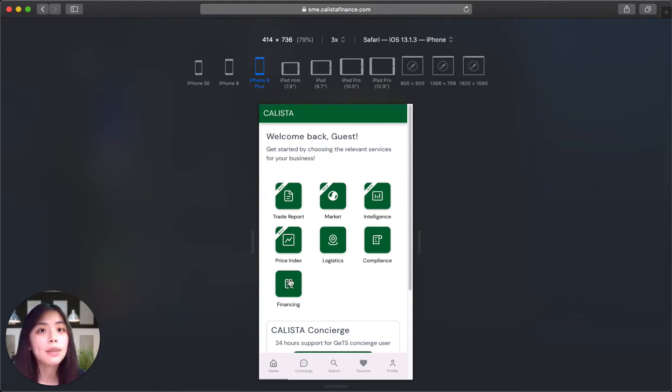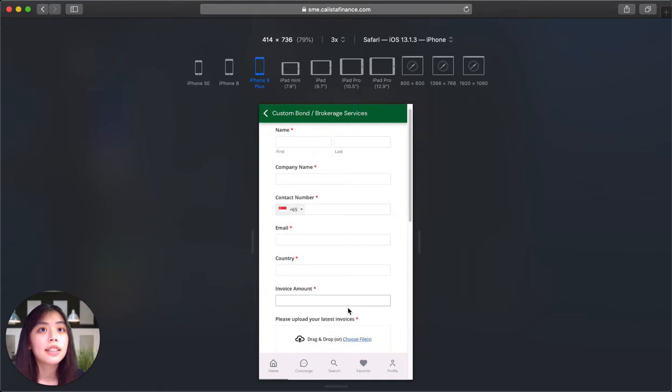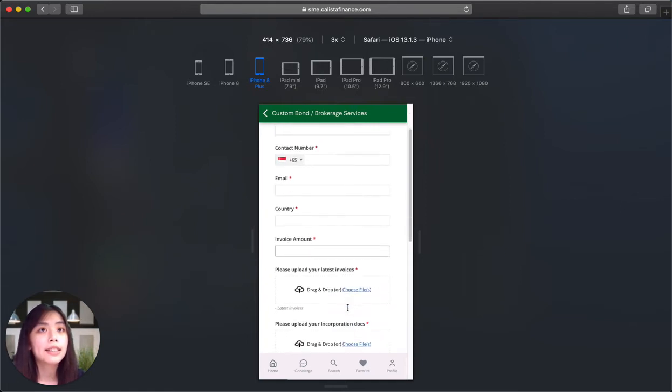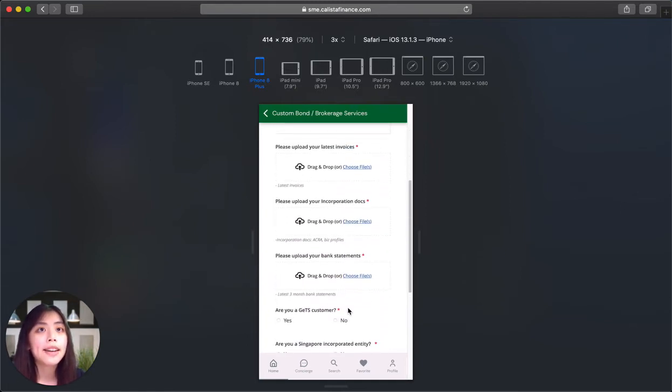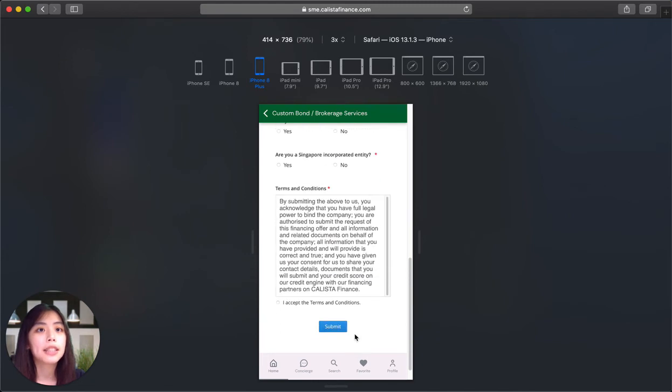And lastly, we have financing. Same as the previous two processes, enter the relevant details. And all we need is just your latest invoice, your incorporation documents, and your bank statements. After that, you can click submit.